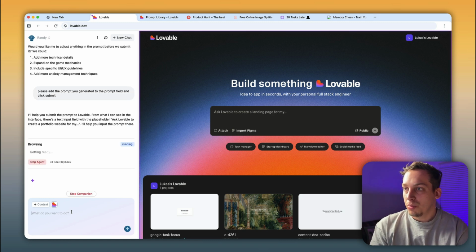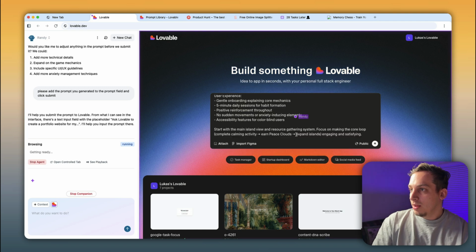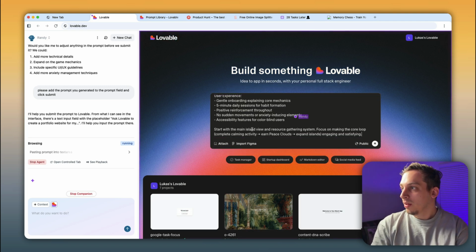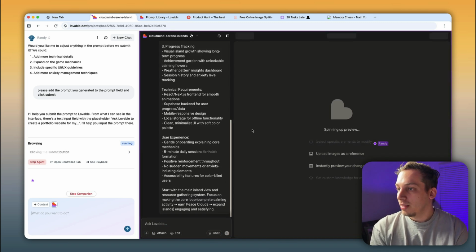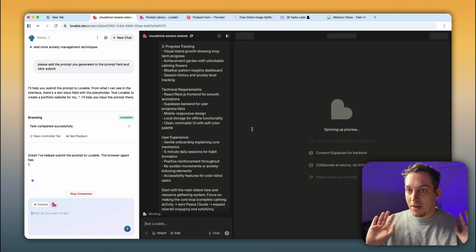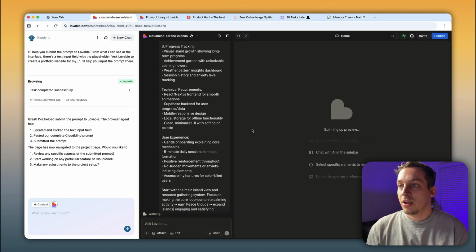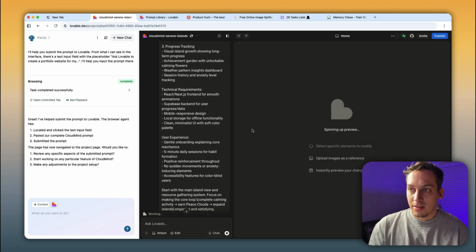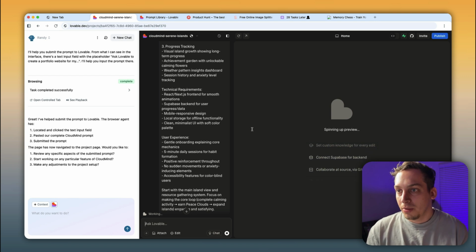So now it says browsing, running, getting ready. And as you can see, now the tab turns purple. Randy basically pasted the prompt and is now going to submit the prompt. So let's see how long that takes. And as you can see, the prompt has been submitted there on the left. So we didn't even have to type anything, right? It says, great, I've helped submit the prompt to Lovable. The browser agent has located and clicked the text input field, pasted our complete prompt, and submitted the prompt.